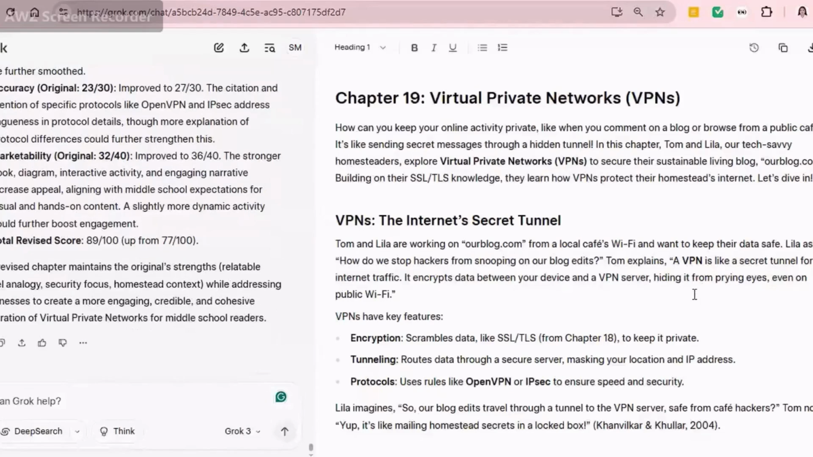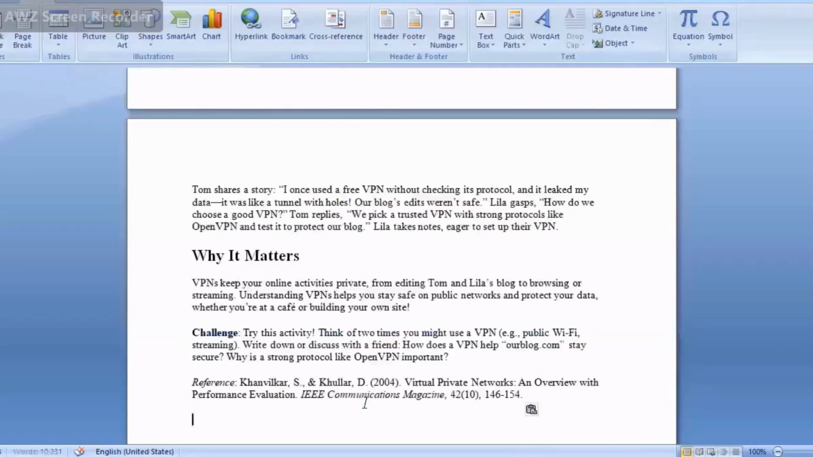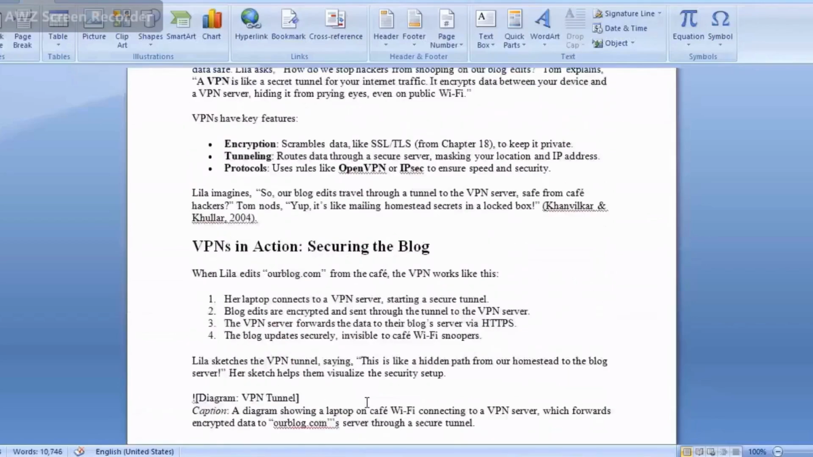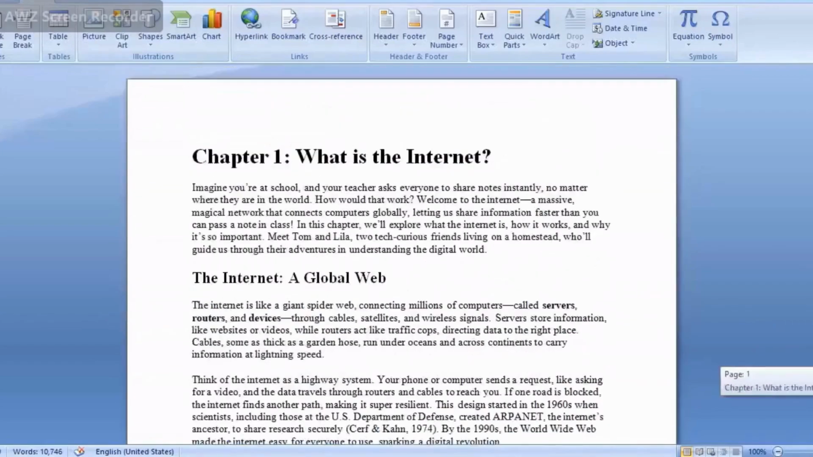Excellent progress. So, following our established workflow, the user copies the revised Chapter 19 content from Grok. Then they switch back to the Word document, navigate to the original Chapter 19, select and delete the old text, and paste in the newly improved version from Grok.